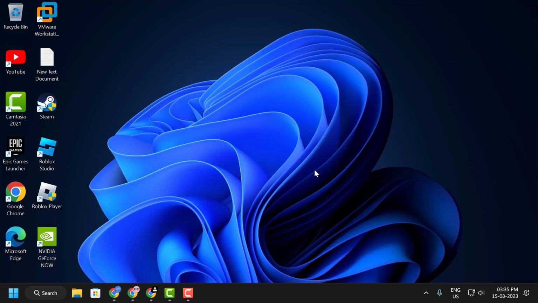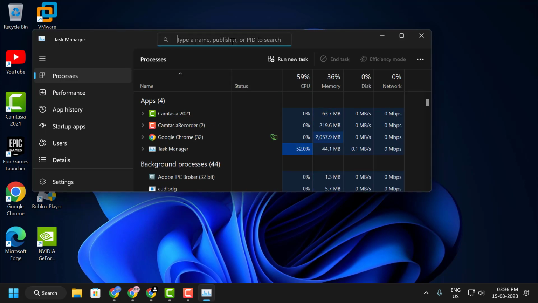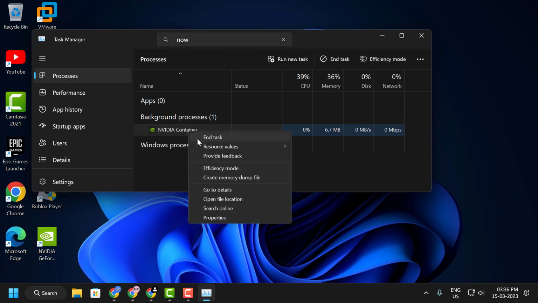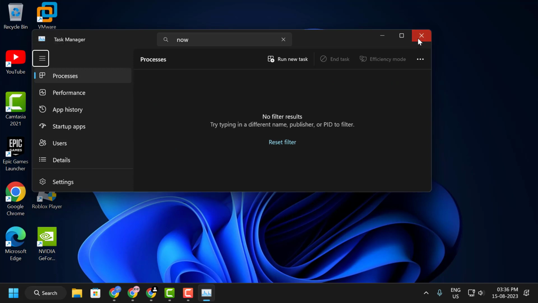Our first solution is to completely uninstall and reinstall GeForce Now. To do this, we need to check that GeForce Now is not running in the background. For checking it, right click on the taskbar and select Task Manager. Now search for Now in here, right click on the Nvidia container and select End task. After doing it, close out of here.